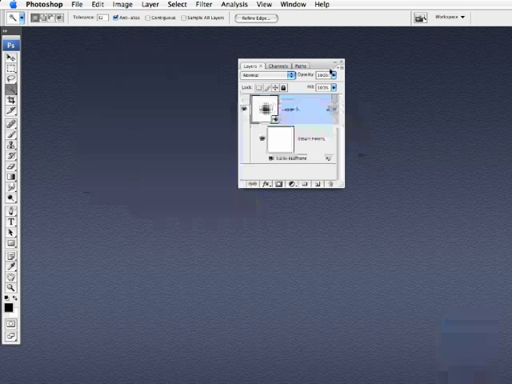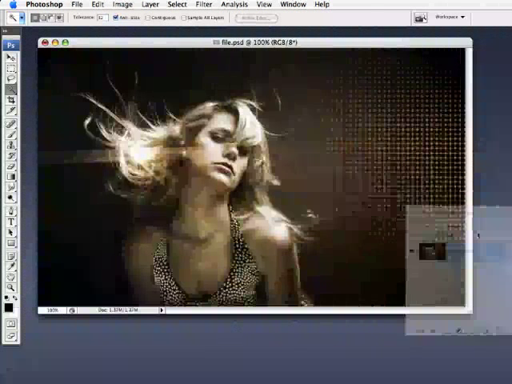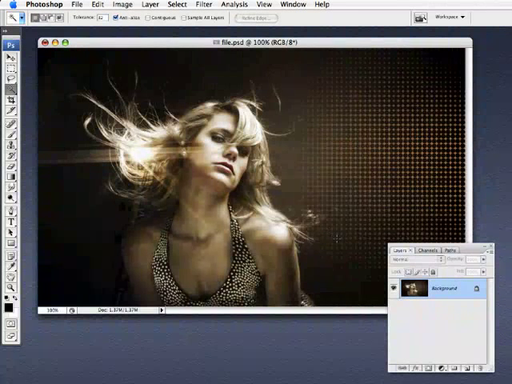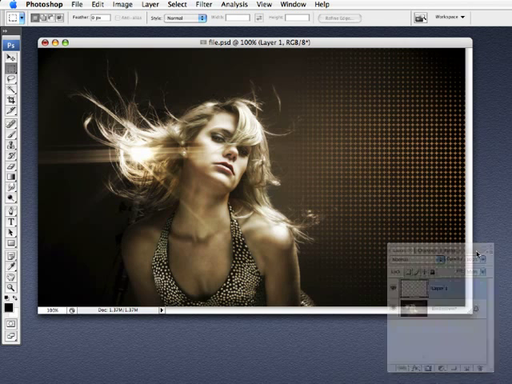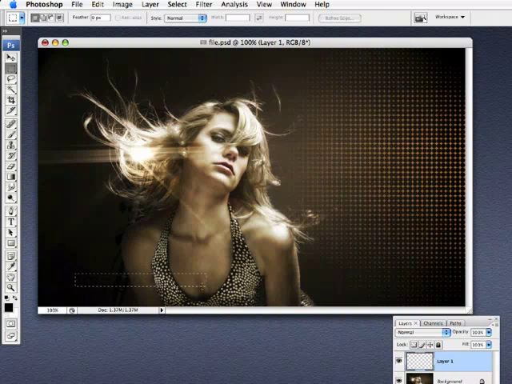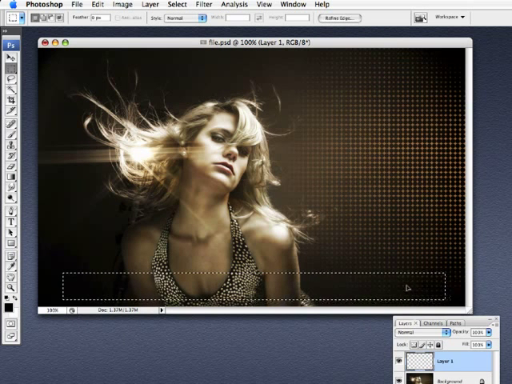So I'm going to minimize this file. We don't need it for now. Let's bring back up our little party girl image here. And let's apply our settings, or our really cool dazzling brush. Let's create a new layer, and we're going to get the rectangular marquee tool and draw a small rectangular shape right along the bottom here. Not all the way, not the full length across, just a partial part of the way.